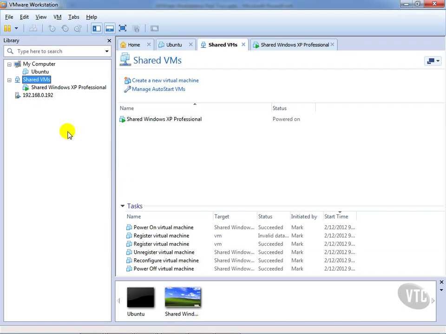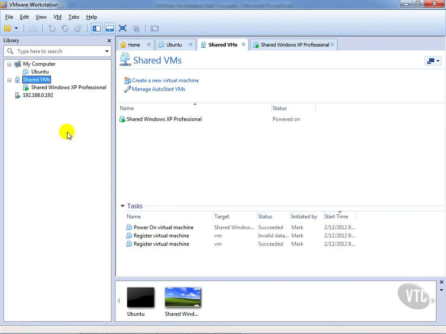So anyway, that is how to connect to a remote server and use the shared machines that are there. And keep in mind, all the machines that I had shared on this machine at 192.168.0.192 would have appeared here in the library for me.